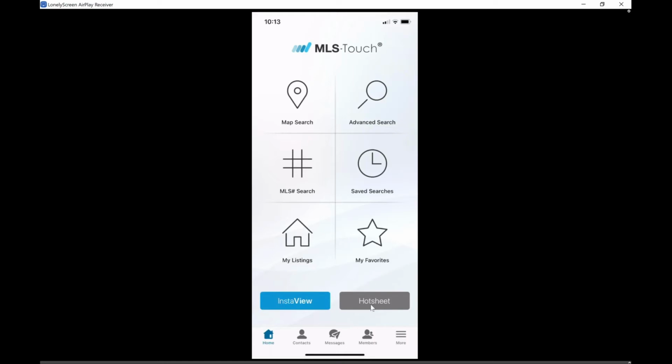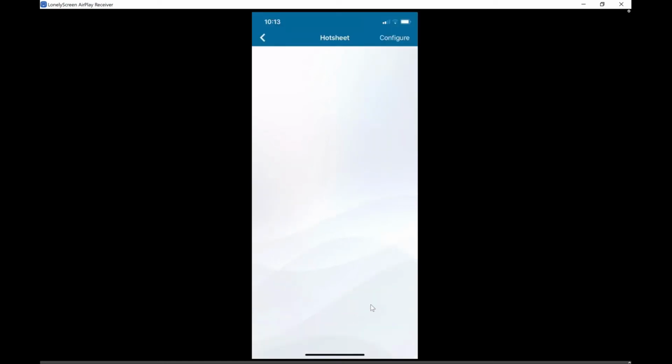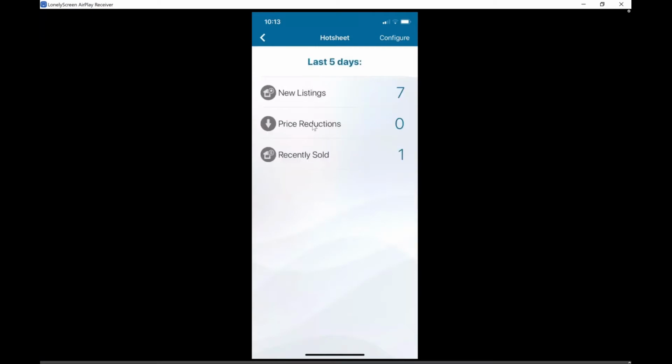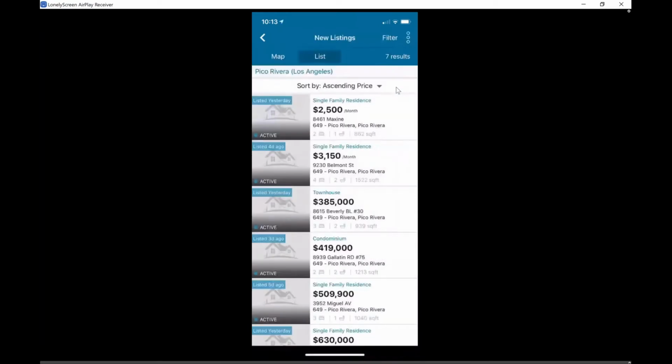We do have a hot sheet button, right? So that we can see new listings or price reductions or recently sold, which we can click on. So I'm going to click on the new listings, and we're going to see how it starts building all the new listings.